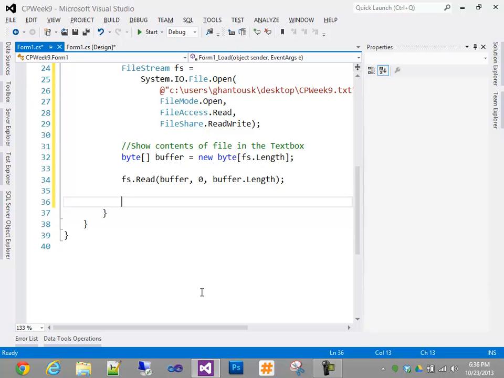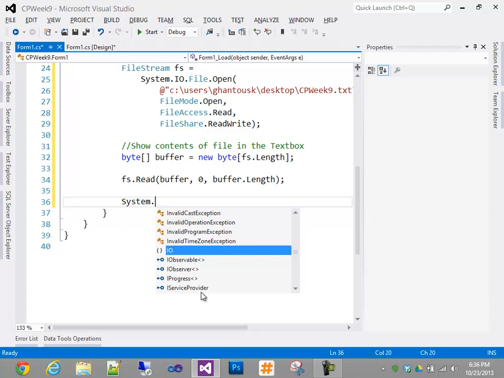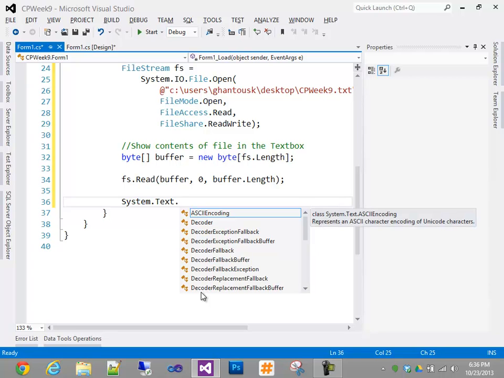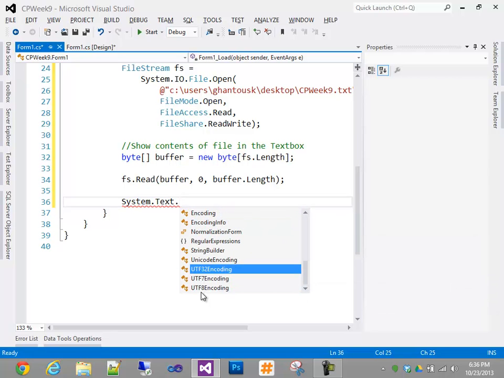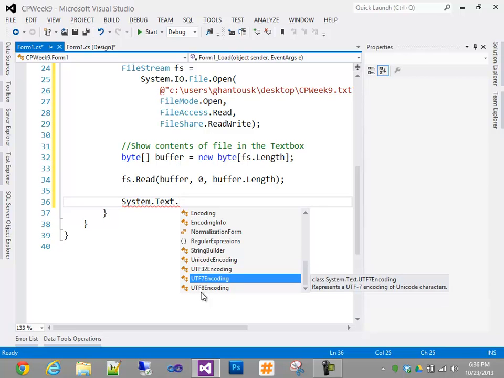So when it comes to text, you do what's called text encoding. Within the .NET framework, under the System.Text namespace, you have a series of different encoding options. You have ASCII, and down at the bottom you have UTF-32, UTF-7, UTF-8, and Unicode, which is actually UTF-16. So you have all these different text encoding options. Since we're dealing with text, we can use these encoders.